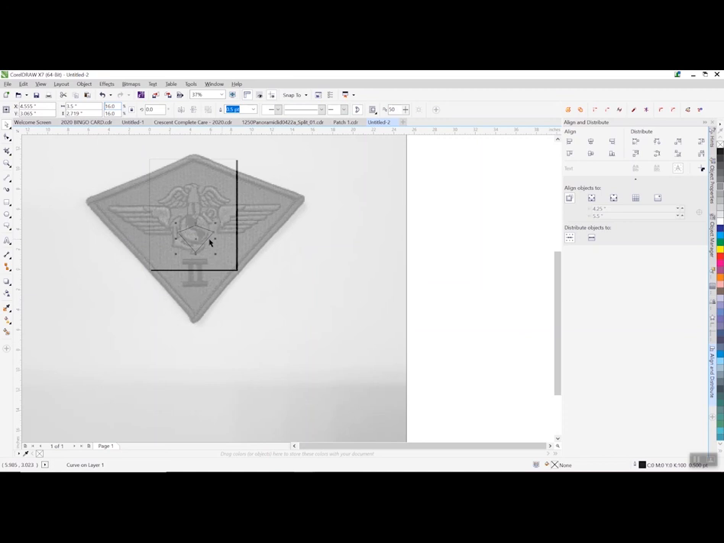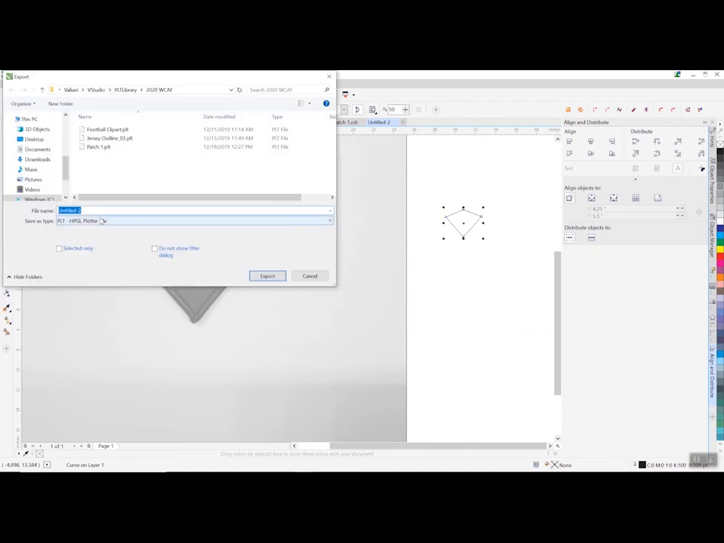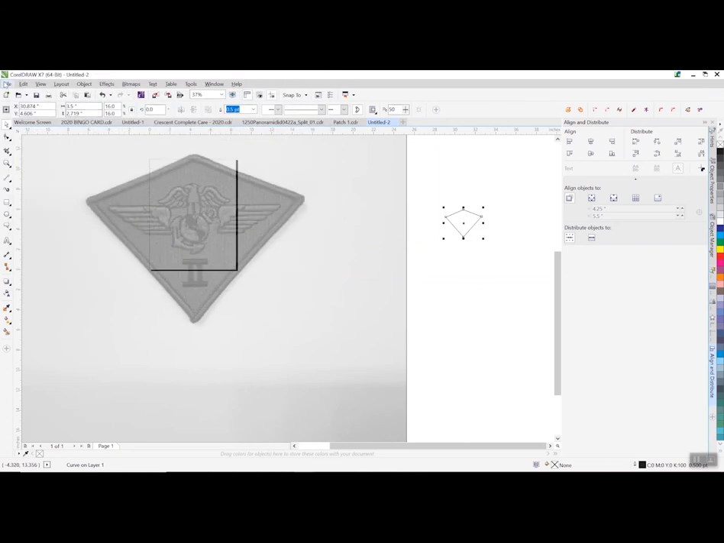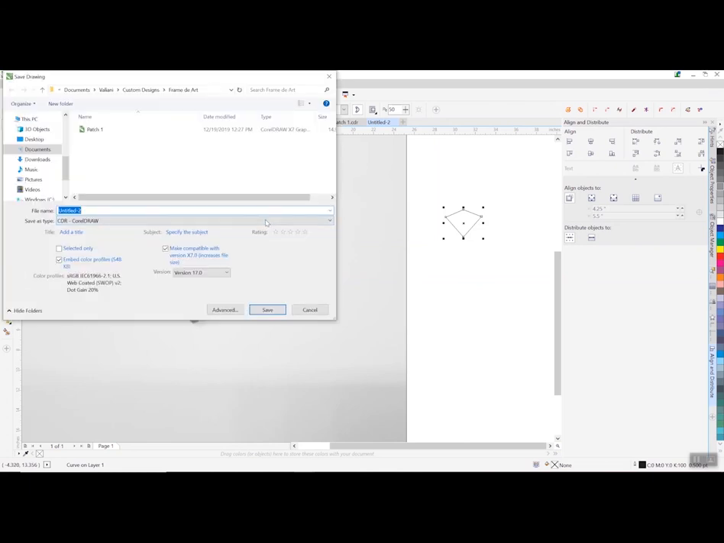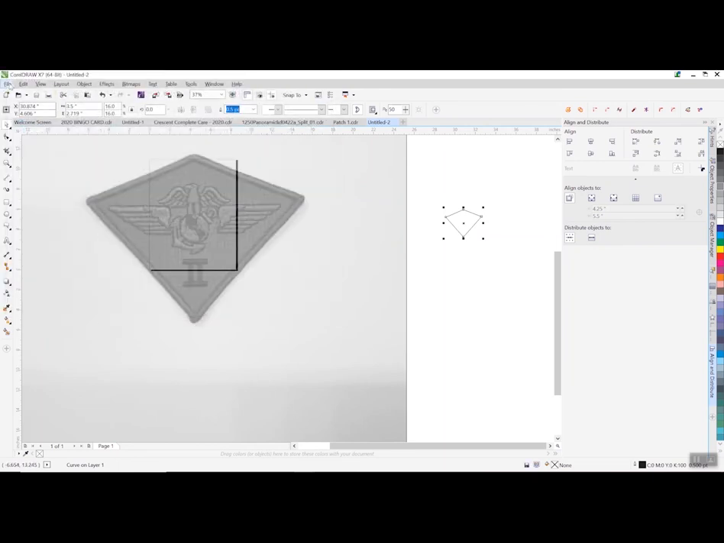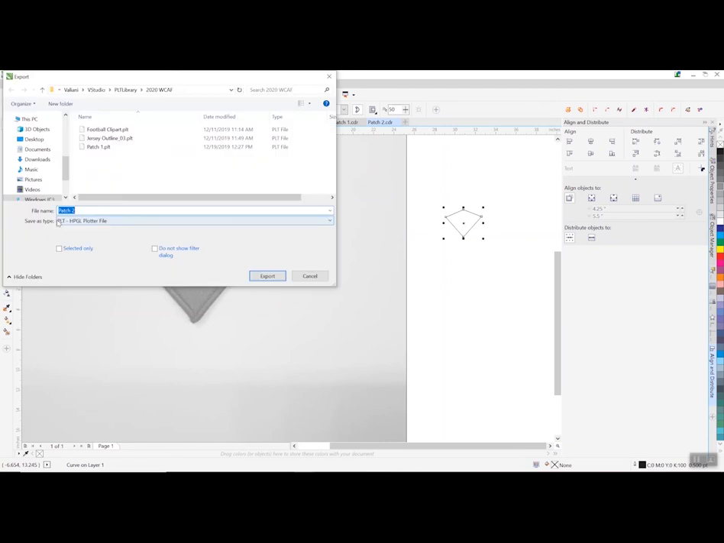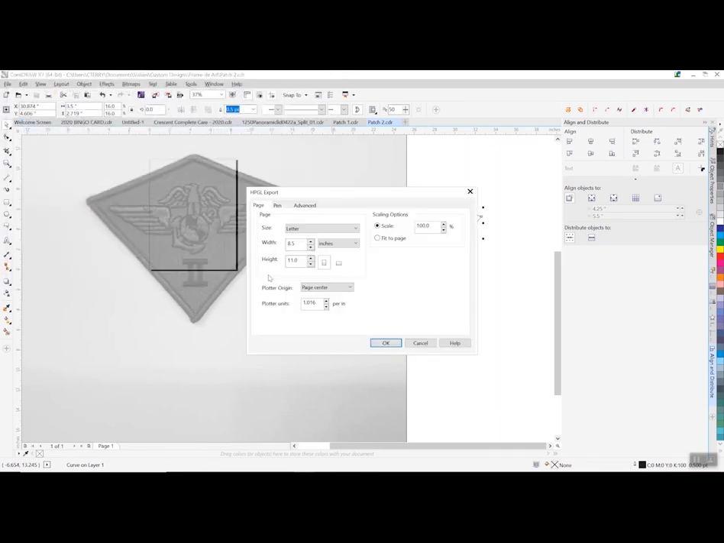So now I can take this design, go File, Export, export it as patch, excuse me, I skipped a step. Let's go File, Save As, and this is going to be patch 2, and then File, Export, and we're going to export it into the Valiani PLT library 2020 West Coast Art and Frame, and it's going to be exported as a HPGL export.